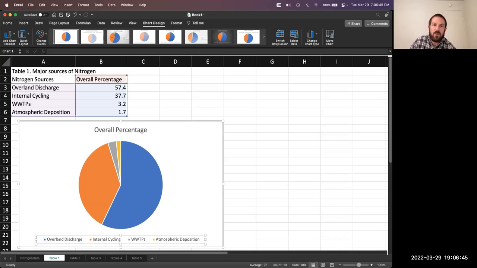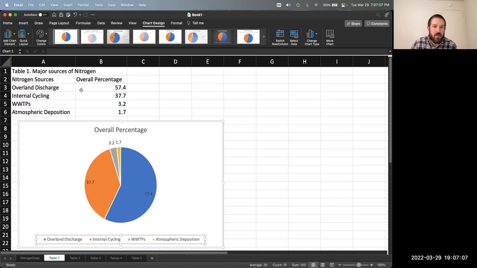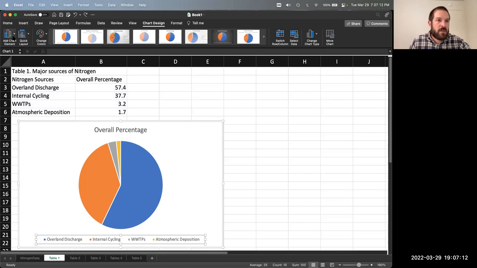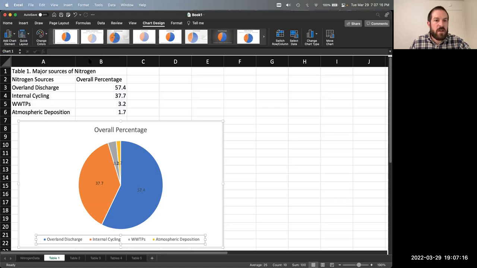You can go into chart design, and you can go add chart element. Okay. That's the most straightforward. You can go data labels and you can say, well, where do I want the data labels? Well, let's just say I want the data labels at the best fit, just automatically put it somewhere. I don't like that. It shrinks my chart. Okay. I want my chart to look good. What if I say center?